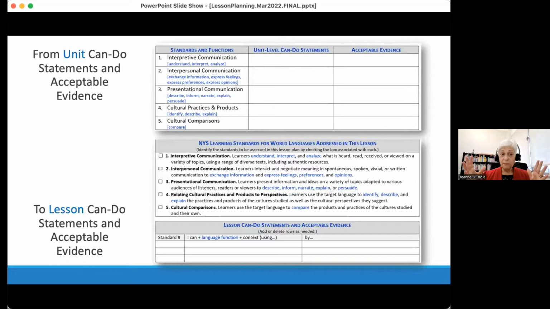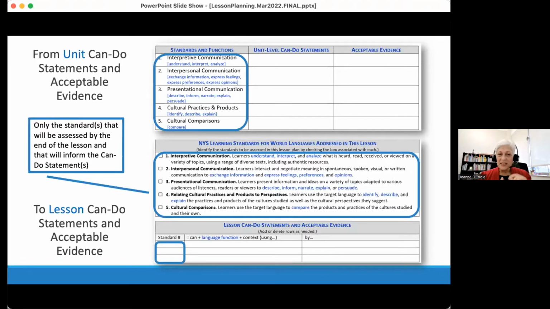Back to the blank templates. Here you see the unit plan can-do statements and acceptable evidence. And down below, the lesson can-do statements and acceptable evidence. What I'm doing here is that the standards as they're presented in the unit plan are just written by title. In the lesson plan, I've included the wording and checkboxes.